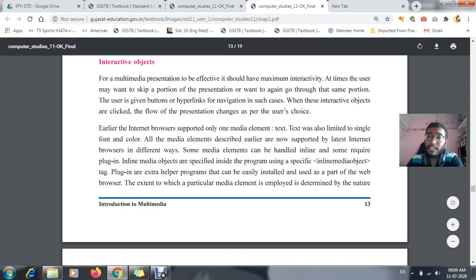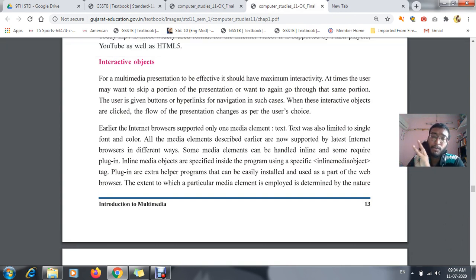Okay, this is the first example of user interaction. Second thing, I've given you videos. Whenever we are playing a video, we will have the buttons, that is your pause button, play button, forward, next, previous. Such buttons will be there for your user convenience. This is your second best example of your interactive objects.